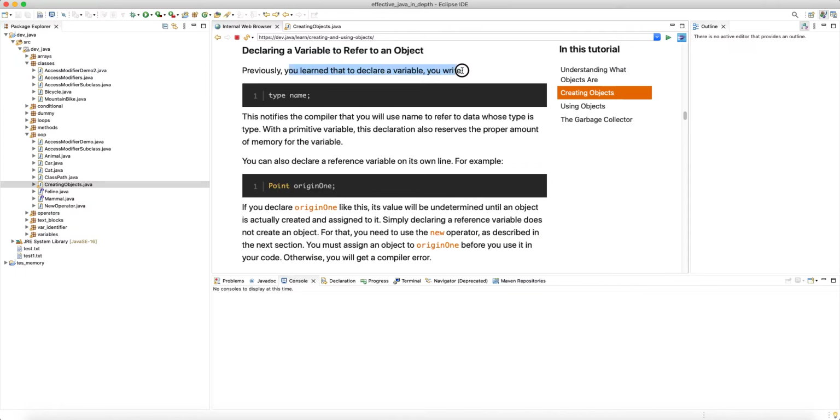Previously, you learned that to declare a variable, you write the type and the name, and the reason you have to specify the type is just because Java is a statically typed language. This notifies the compiler that you will use name to refer to data whose type is type, right?